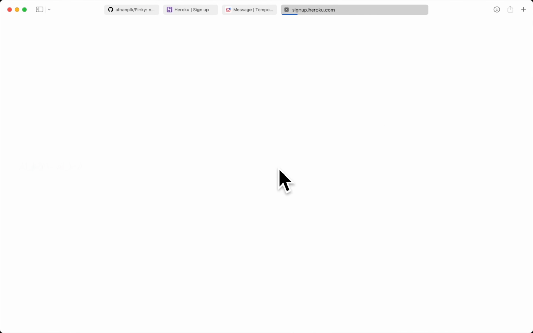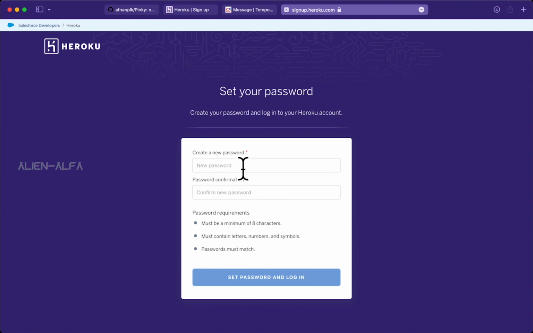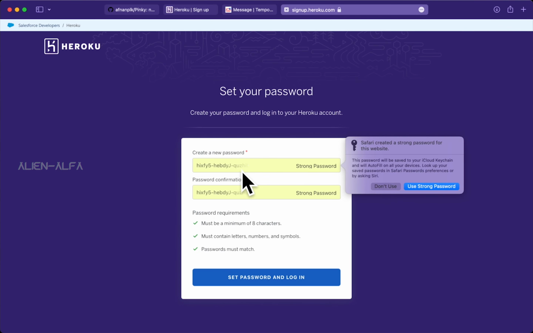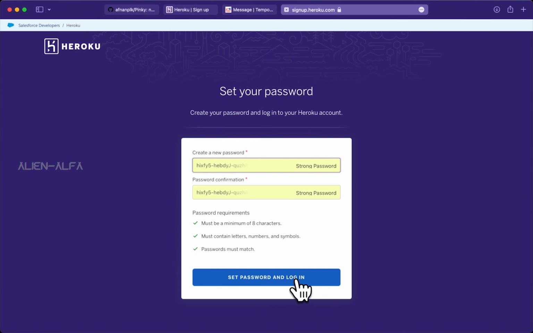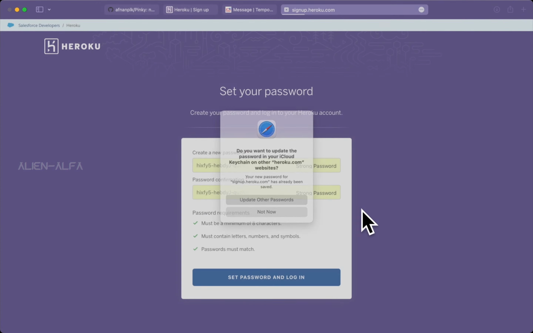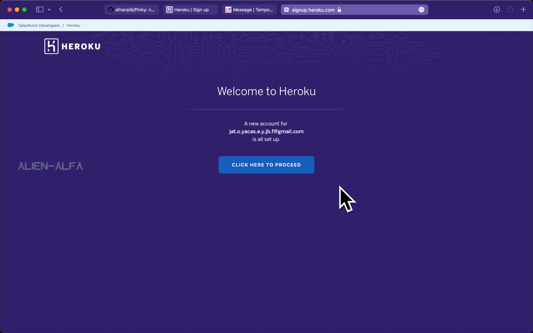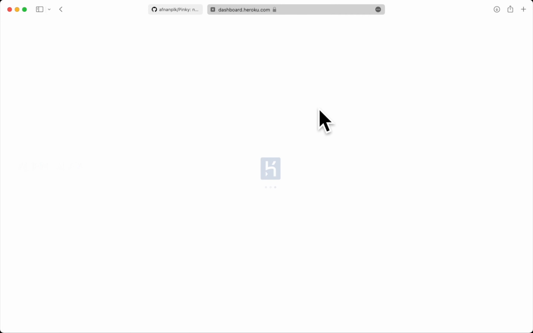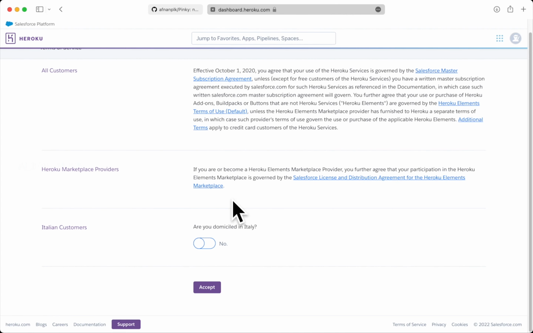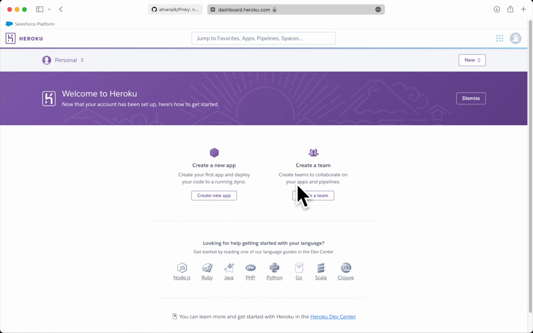Well, on the next page, create a new password. See, boys? Don't be lazy, only use strong passwords. Wait a minute. Am I being lazy here? Anyways, let's continue on the next page. Click Accept. Congratulations! You have successfully created a new Heroku account.